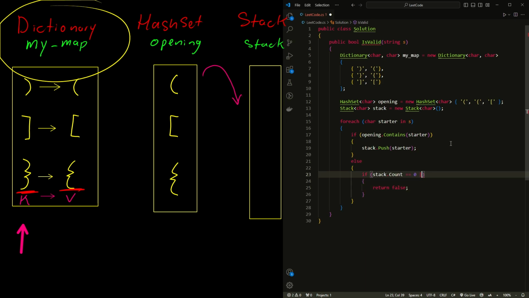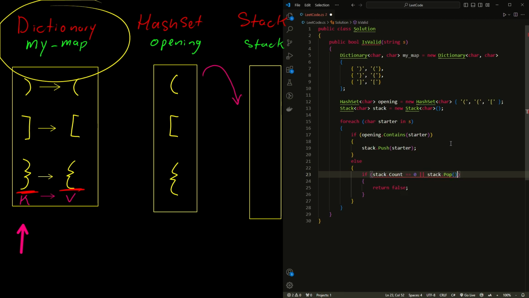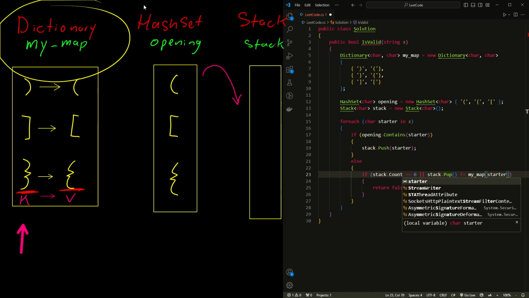Either it's empty or the thing that we popped off, so let's go ahead and pop from the stack, the thing that we're popping off does not equal what's in my map. If we look in my map, we have to look in my map, and we give it the character that we're currently on. And this is going to give us a value. So we're going to input the key of whatever here, and it's going to give us a value.